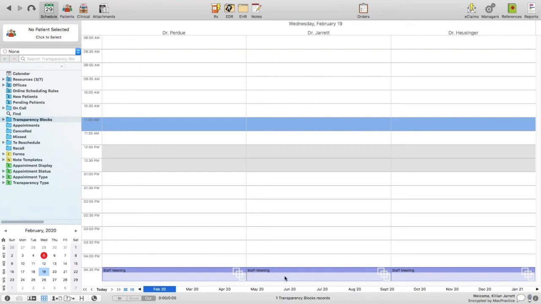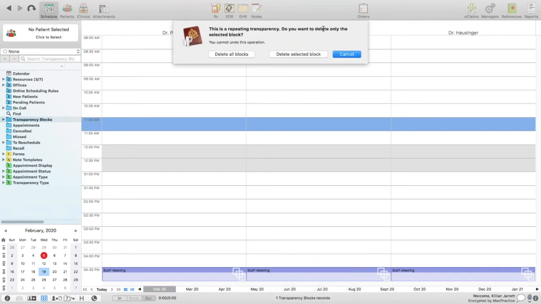If I need to delete this transparency, let's say that just for today the meeting got canceled, something popped up, so we can't make it, I can just right click and then go to delete. I'm going to get a bit of a different pop-up here though. Mac Practice is going to ask, since this is a repeating transparency block with multiple occasions, do you want to just delete the selected block for today, or delete all blocks for the entirety? Obviously we're not disbanding staff meetings, so we're just going to delete the selected block to get rid of the ones from today.